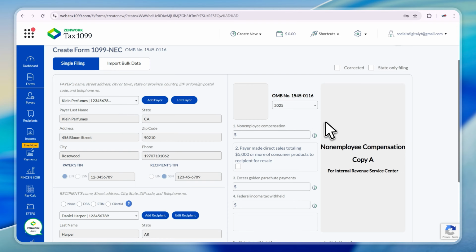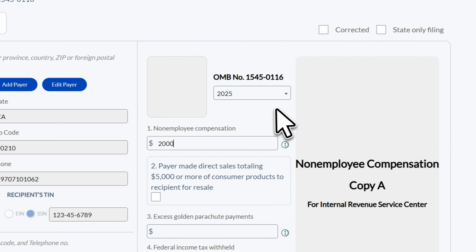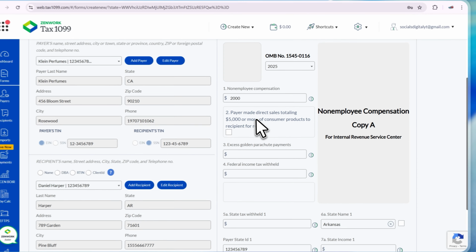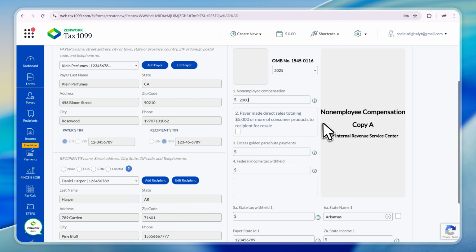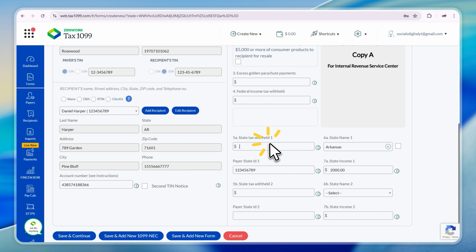Now, after entering the recipient details, you'll move on to the payment section of the 1099 NEC form. Start by entering the total non-employee compensation you paid during the year. For example, $2,000 if that's what you paid the recipient. You'll also see a box for direct sales of $5,000 or more for resale. Now, this only applies if you sold products to the recipient for them to resell. Otherwise, leave it blank. If there was any federal income tax withheld, which is box 4, or state tax withheld, boxes 5A and 5B, enter those amounts here. Though in most cases, these fields will stay at 0.